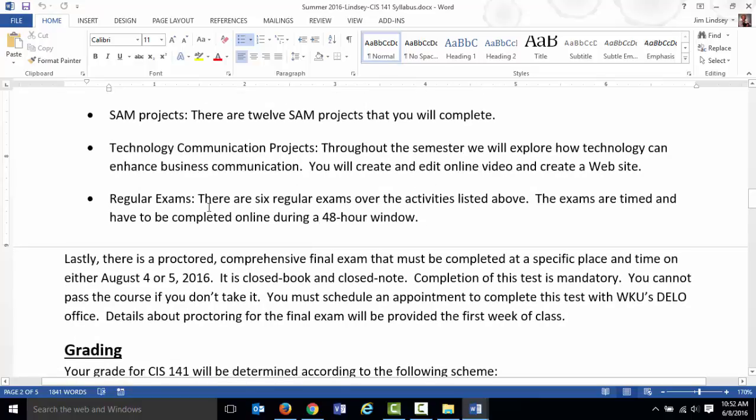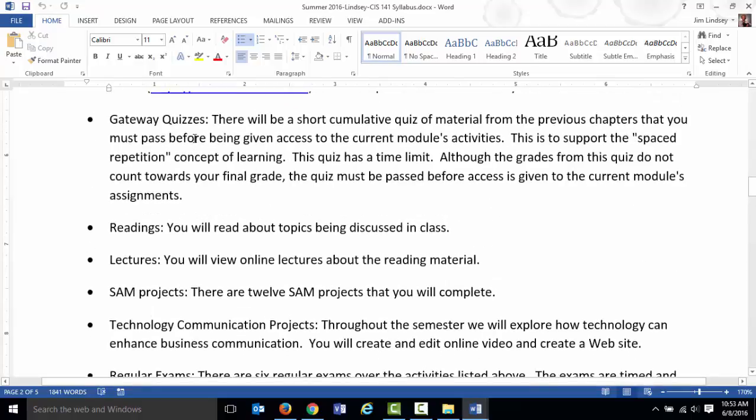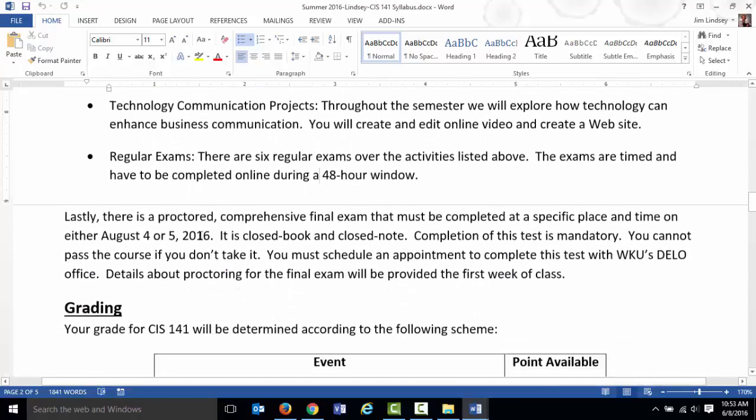Those exams are available for 48 hours. They are timed. There are 24 questions per exam, and you get 12 minutes per exam. It's 30 seconds per question. That's our policy as a department. That's what we do with online classes. I have practice exams for you if you want to get trained up before you take those. But about every week or week and a half, you're taking an exam. There are 6 total, and so that's the stuff that you'll be doing on a very regular basis, from the gateway quizzes down through the regular exams.